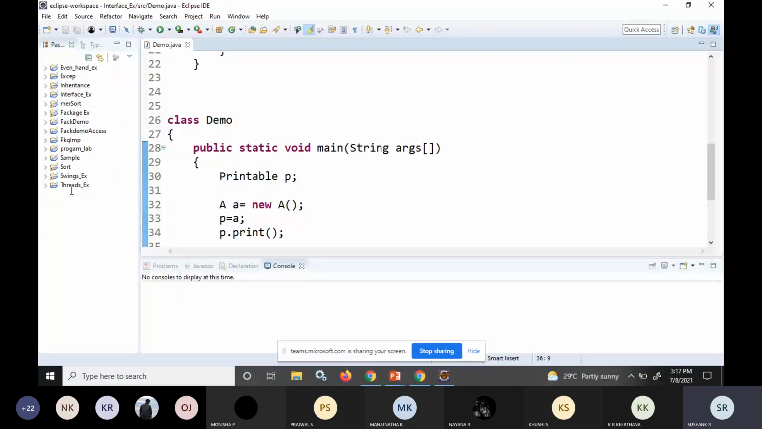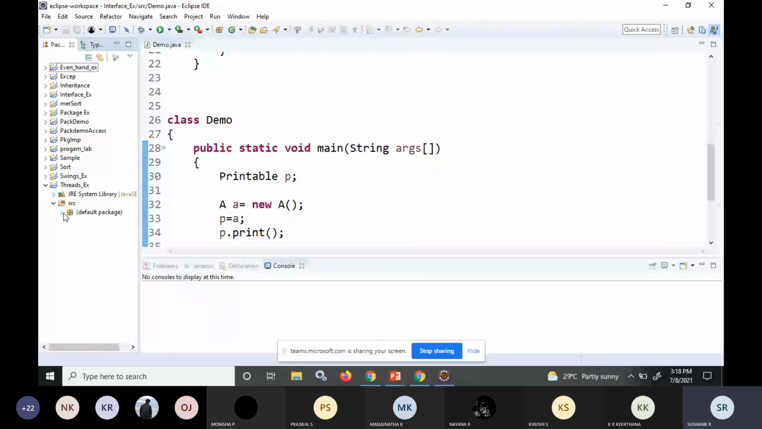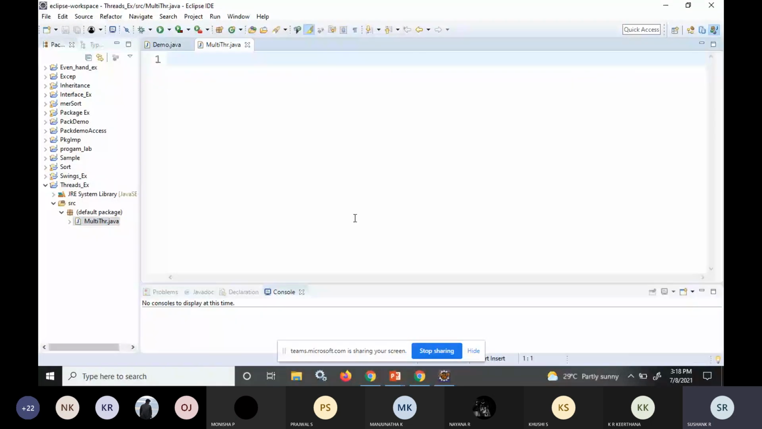These are the examples which are stored in the system. So creating a thread, there are two methods. There is a class called A, and for this class I want to create a thread. Usually I'll write the class name as Demo. So for this class called Demo, I should create a thread.